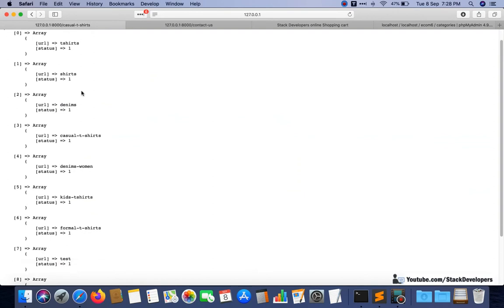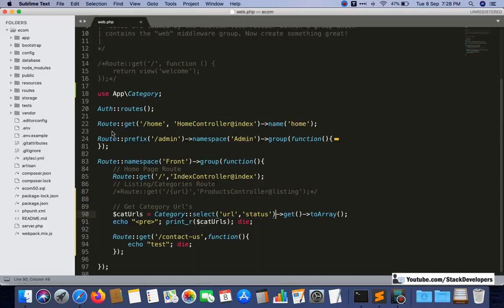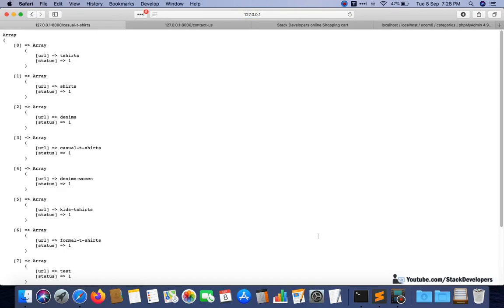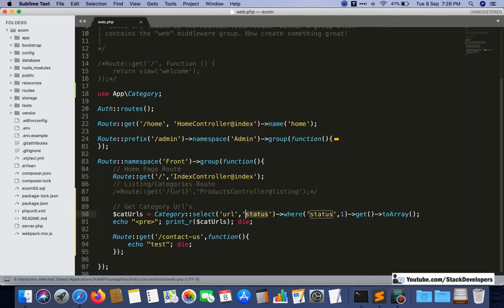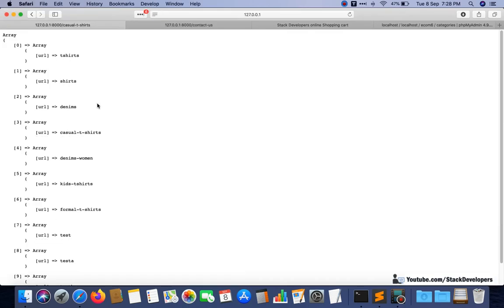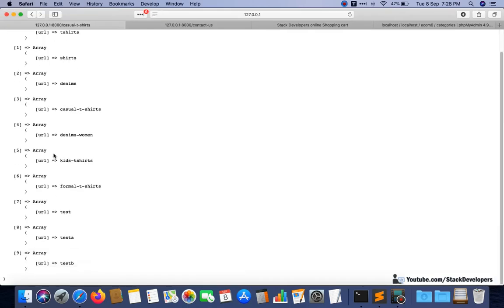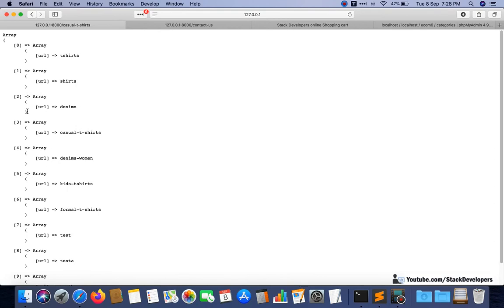See, now it is coming as URL and status. I want to check why it is not calling where. Okay, sorry, I did something wrong; sometimes it happens. Now you can see it is fine. Status is also not required here, only URL is required, but we don't want it like this. We want it in a single array.